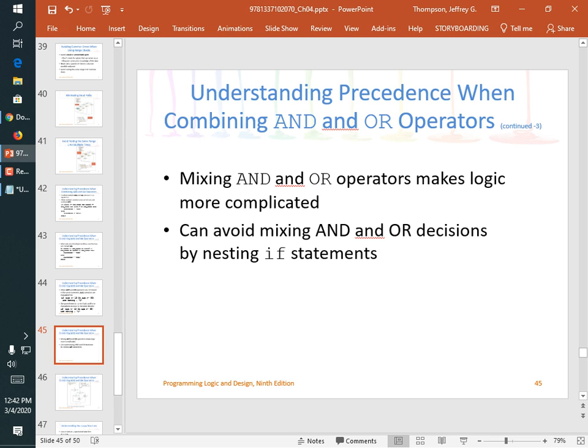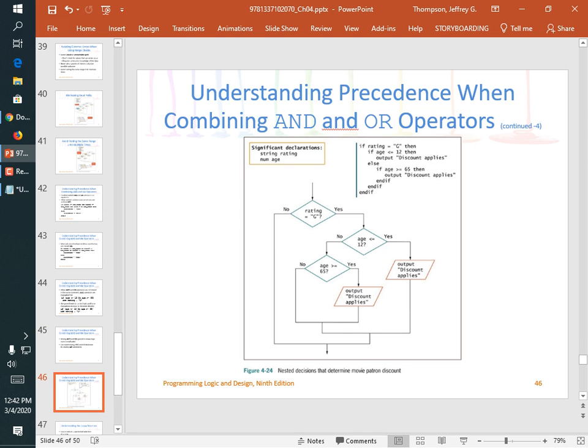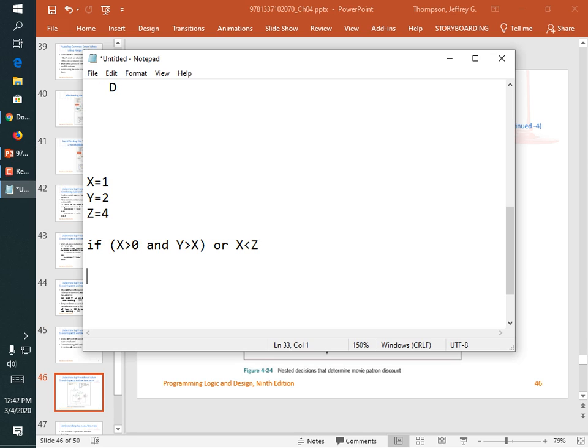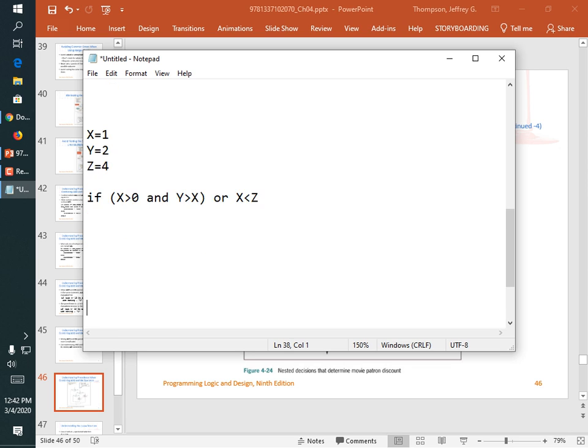Mixing and or operators does make the logic more complicated. You can avoid mixing and or by nesting the if statements. So just like we had that business about what your age was and what the rating was.